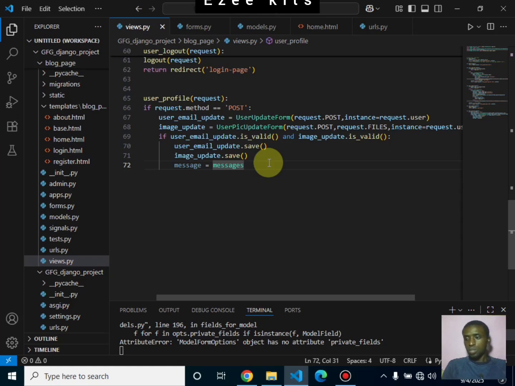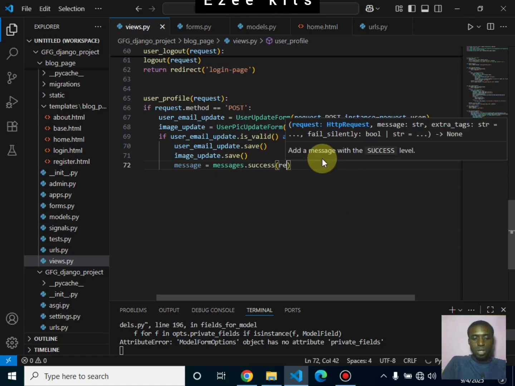I'm going to make use of the messages module. There are a whole lot of classes we can use: messages.success, messages.alert, messages.danger, a whole lot of them. So our first parameter is request. Then we type in the message that I want to display.